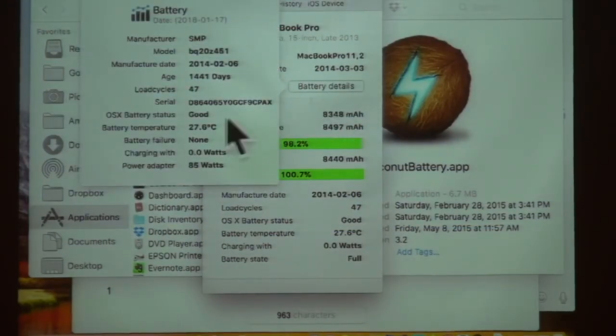So this has a good battery, temperature, charging, it's on power. And the age is 1400. Load cycles means what? The number of cycles it's been through? Yes. Okay.